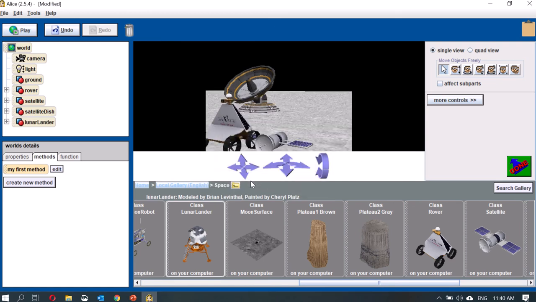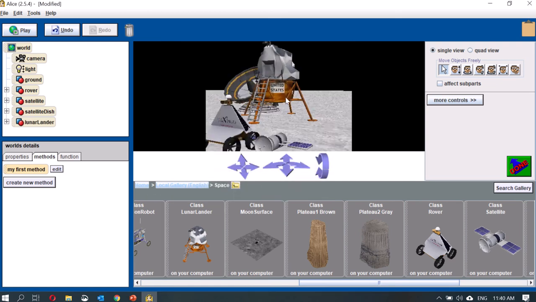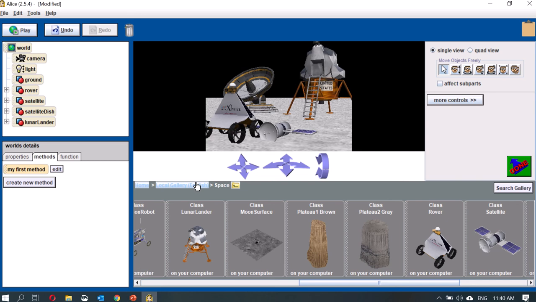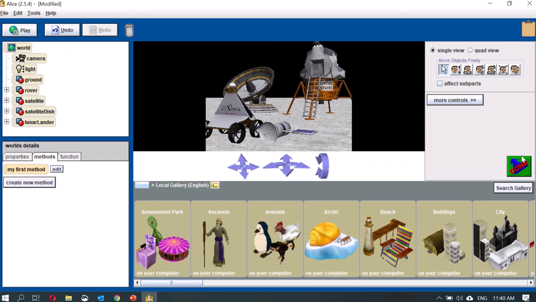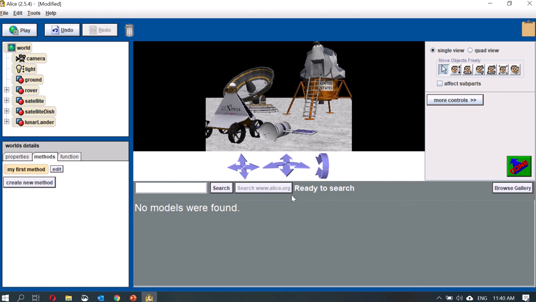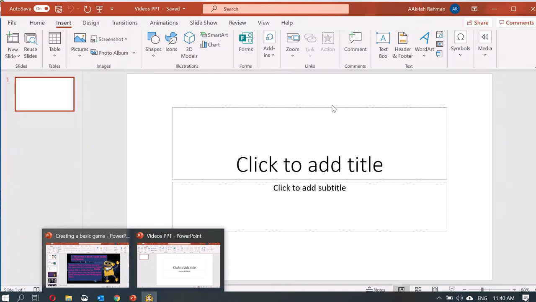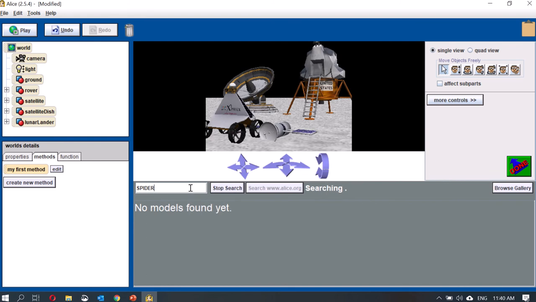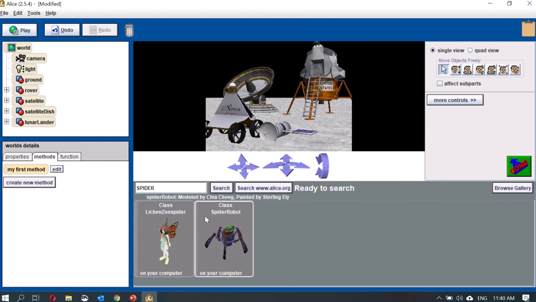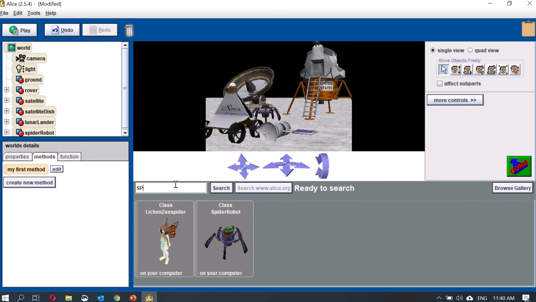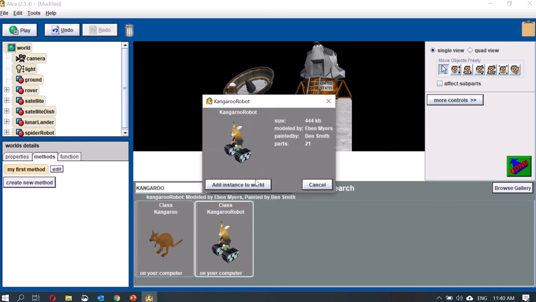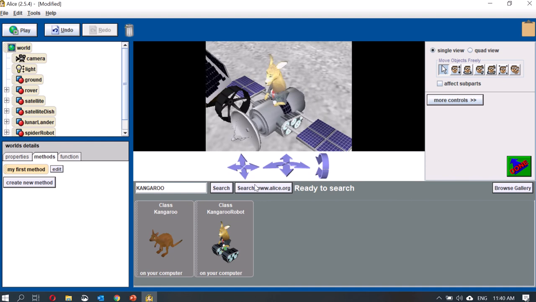I'm adding a lunar lander. And I need to now find my kangaroo robot and spider robot. So let's try to search for that. There is a spider robot here, so I'm going to add that. And then I'm going to search for kangaroo. There is kangaroo robot here, so let me add that as well.